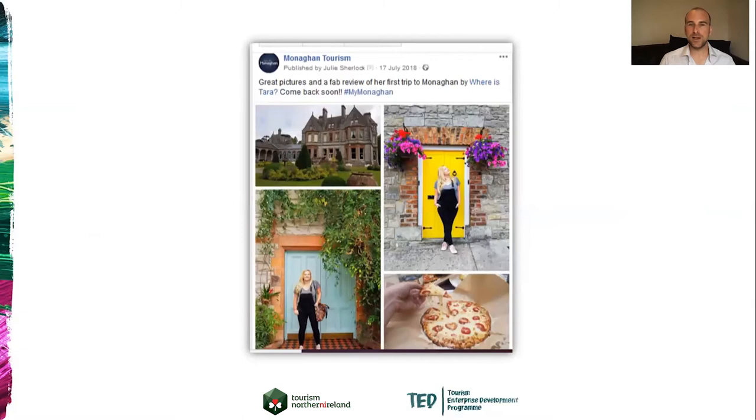And there's also, as I mentioned, teaming up with bloggers, and there's lots of different bloggers in all different sectors of business. So one of the things you might want to do is, as I said, reach out to bloggers in your own sector. And here's an example of Monaghan Tourism, who have done a piece saying great pictures and a fab review of her first trip to Monaghan by Where is Tara. Tara runs her own food and hospitality and travel blog and then promotes that. So different types of businesses, different tourism organizations will want to link in with Tara so that they can visit their destination and write positively about it.